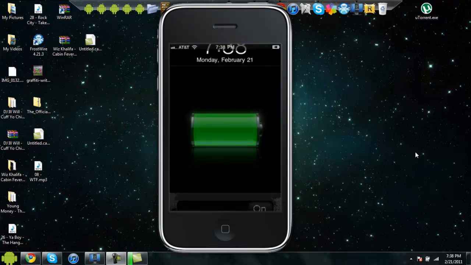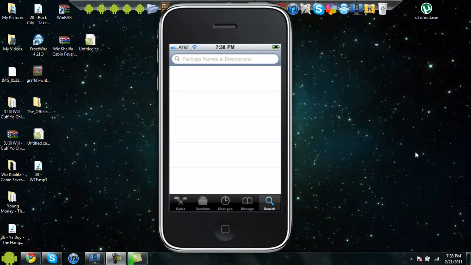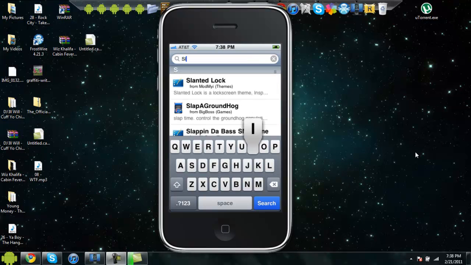First thing you want to do is go on Cydia. Wait till it loads. Search, and then you type in slide to unlock killer.